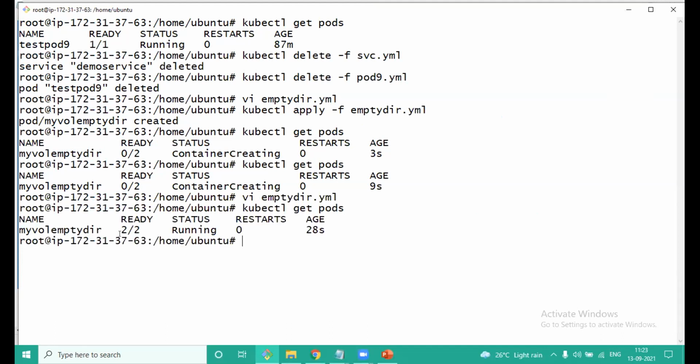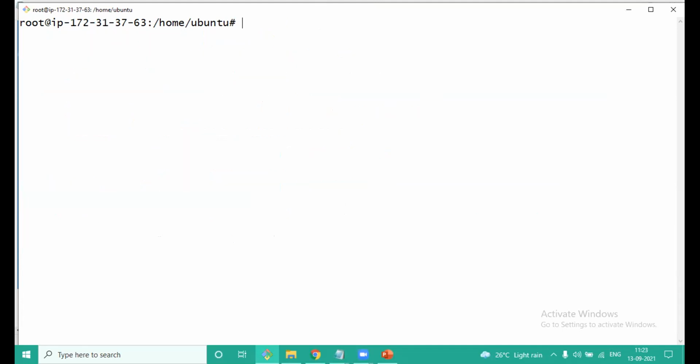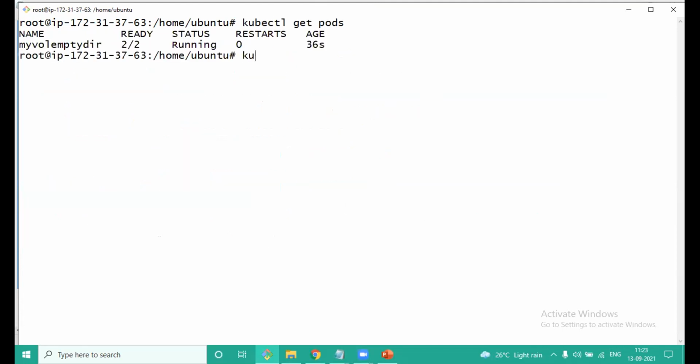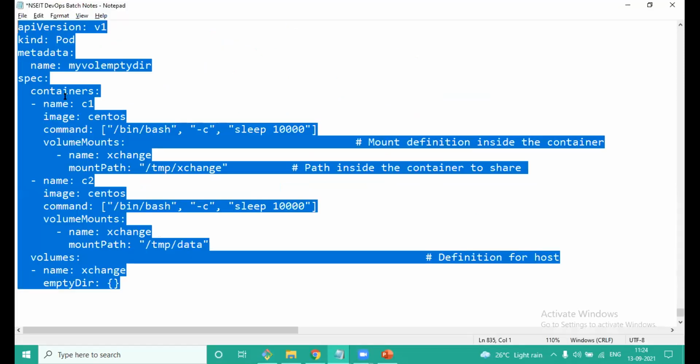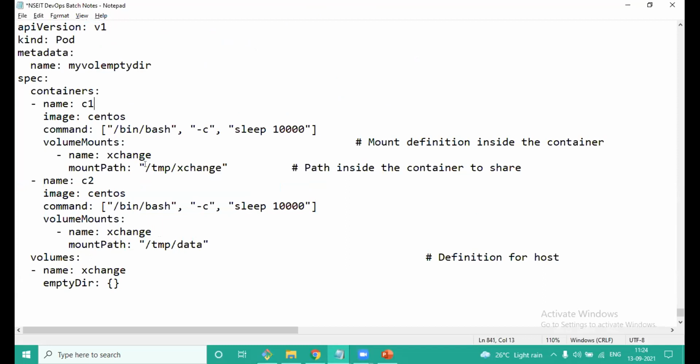Okay, now both the containers are up and running. So what I'll do now, I'll try to go inside the first container, exec, and the name of my pod. And now here I'll go to the first container. So the name of the container is C1, and that is temp exchange folder. Okay, so watch this.